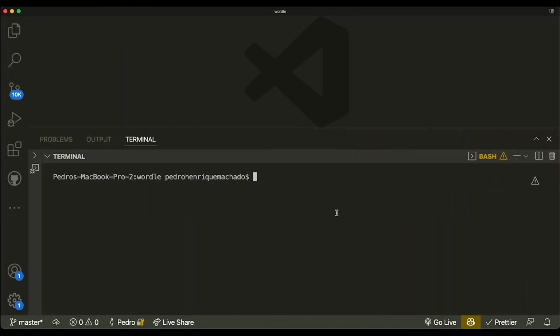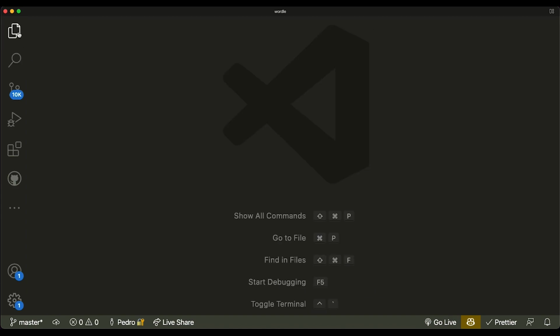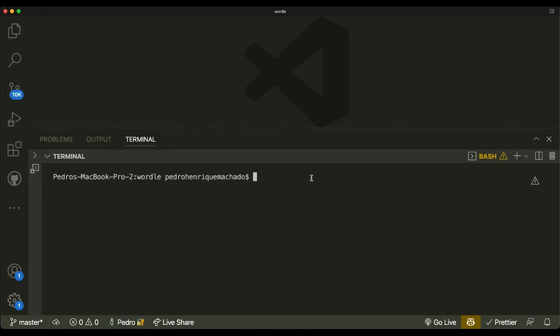Okay, everyone. So let's get into writing the code. You can see that I opened a project inside of VS Code, inside of a folder called Wordle, but currently there's nothing inside of the project. And in order to actually start creating the project, I'm just going to come to the terminal and run the command yarn create react-app like this.